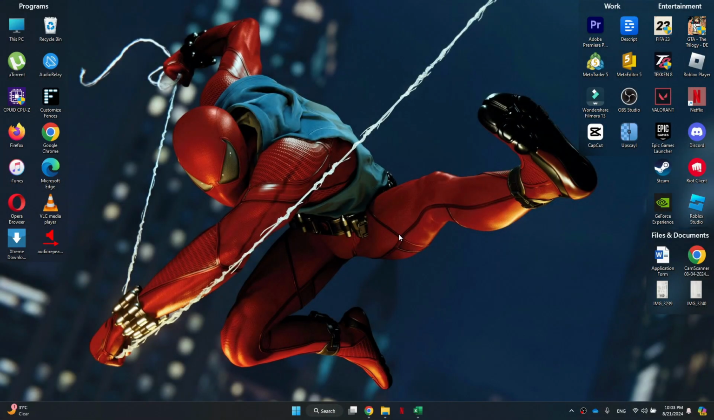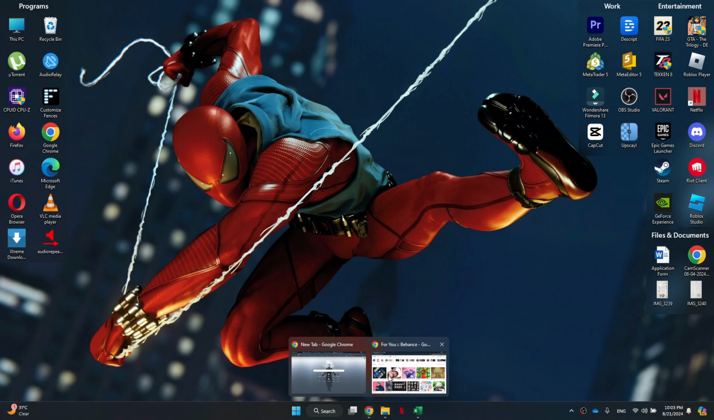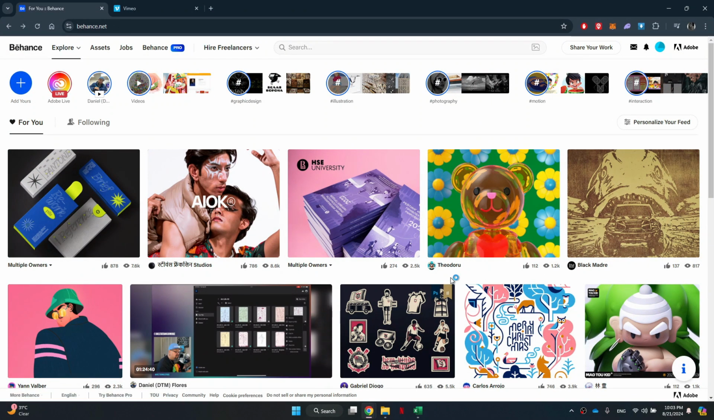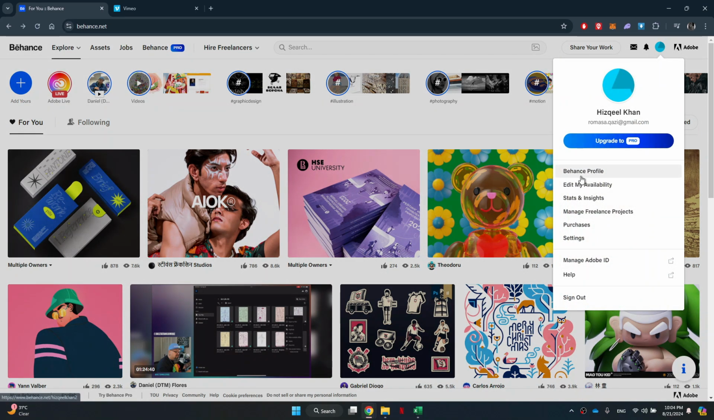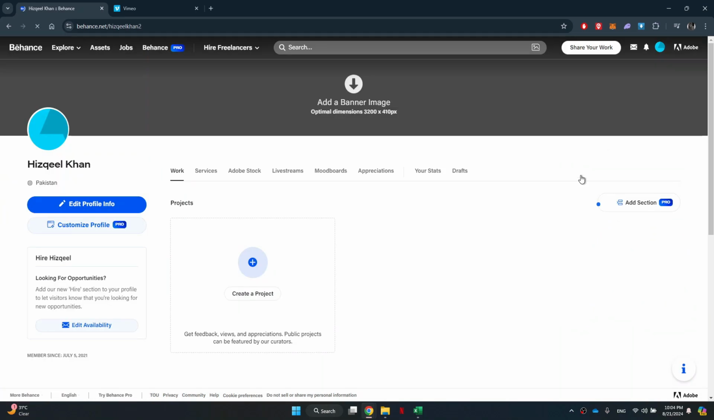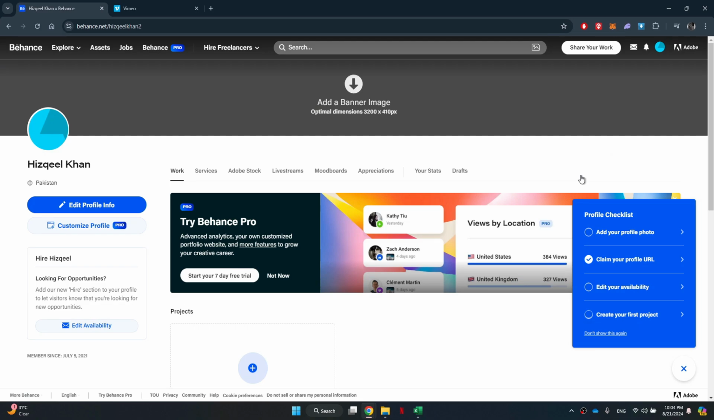Alright, let's begin. First, open any type of preferred browser on your PC and search for Behance.com. After that, sign into your account and you will be redirected to the homepage. Here, click on your profile icon at the top right corner and then select Behance Profile from the drop-down menu.